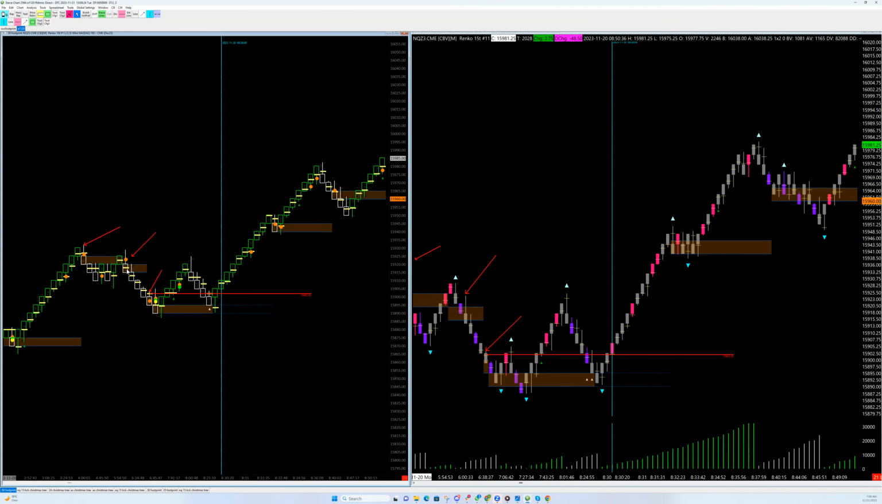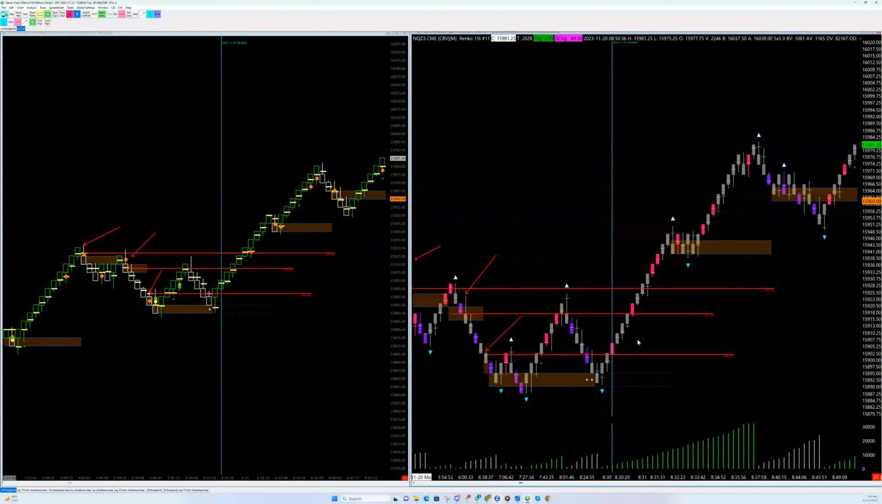1, 2, 3. Okay, now that I have my lines and the market's opened, the pink bar above for the longs is your entry. So if you could have possibly caught this, this is 8:30 in the morning.